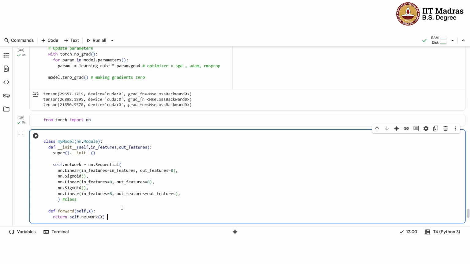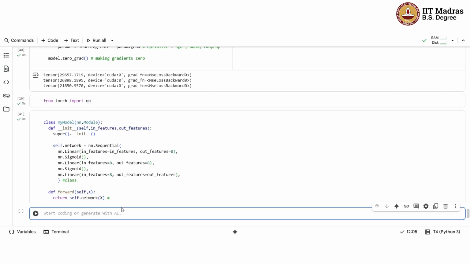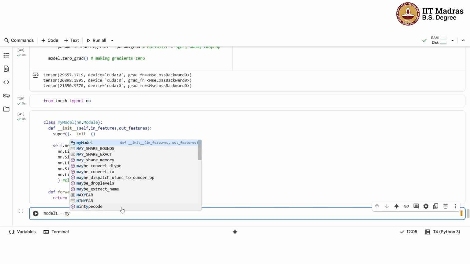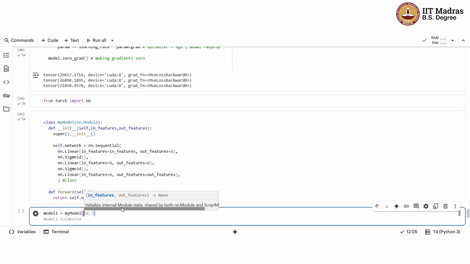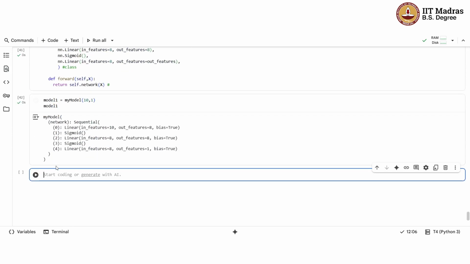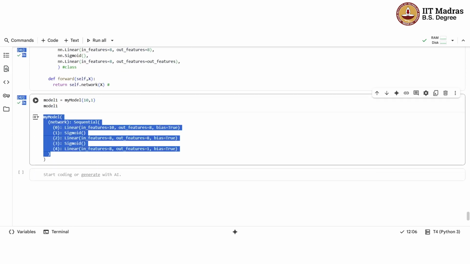So no need to write forward here, but it's inherently there, right? Now this is my class. So if I want to create an object of this, let's say model one is my model, and I have to give in features, right? So how many in features am I expecting? 10. How many out features? 1. So if I do that, it is being initialized, right? You can see it is being initialized.